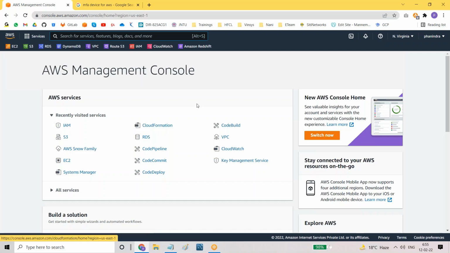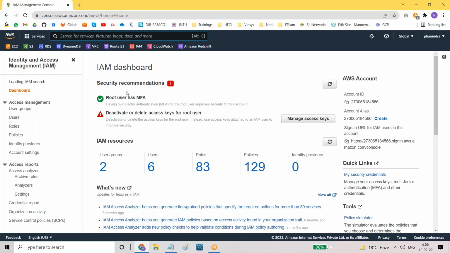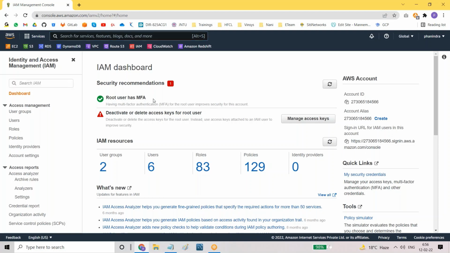So now let me log in with one user. Let me go to IAM and I will show you how to log in with some IAM user and how to set the MFA for the IAM user. Now we have configured the MFA for the root user, so that's why it is showing this green color symbol. Every time I log in with this root user, I have to enter the MFA code which is linked in my mobile. Even if you know my username and password, you can't log in without that OTP which is generated in my mobile. Okay, so that is about configuring the MFA for the root user.